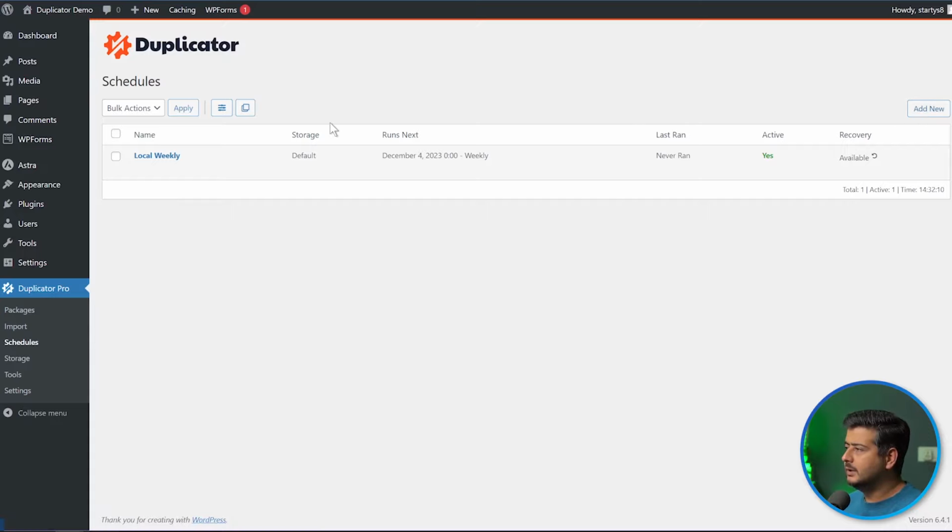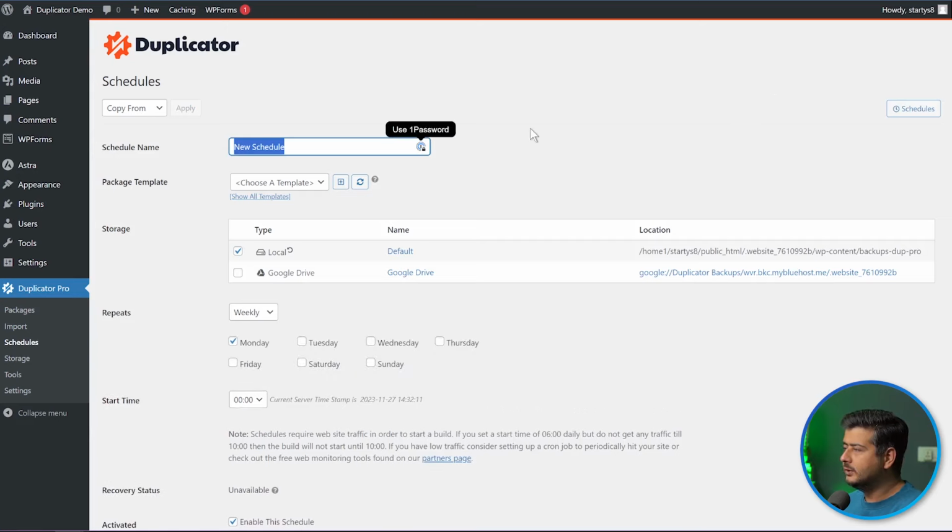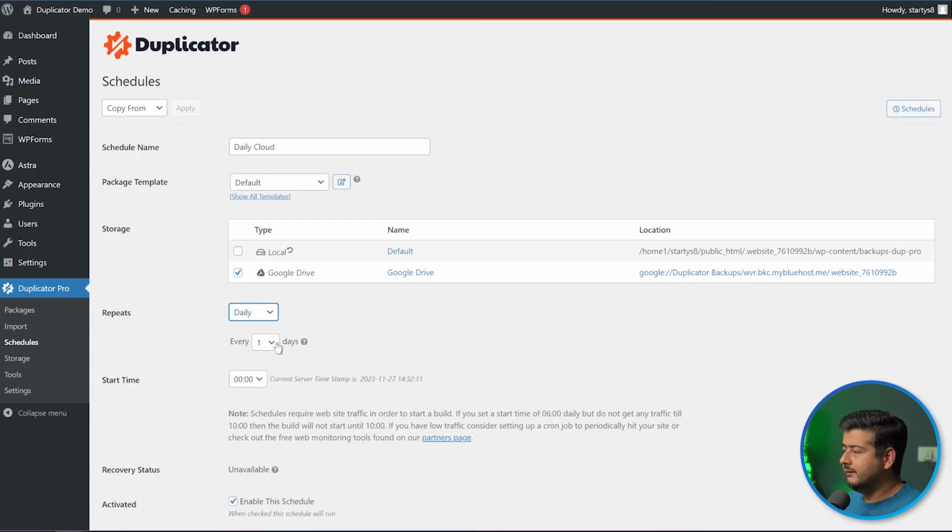backups. So I'll go here once again in add new. I'll just say daily cloud. And inside daily cloud, I'll choose a template, which is the default template. I'm going to uncheck local and select Google Drive. So now my backups will go to Google Drive. I'll just select daily and every 1 day.